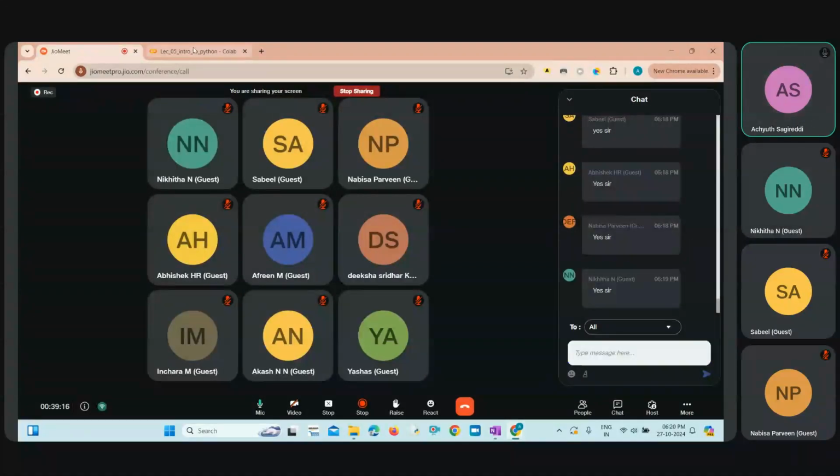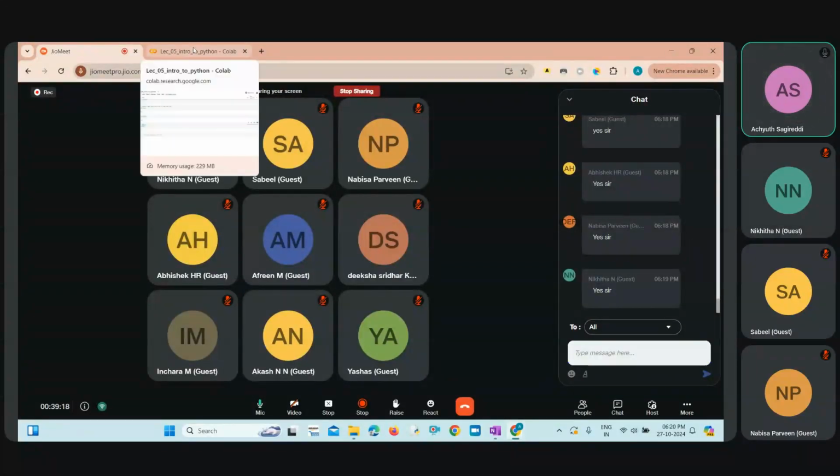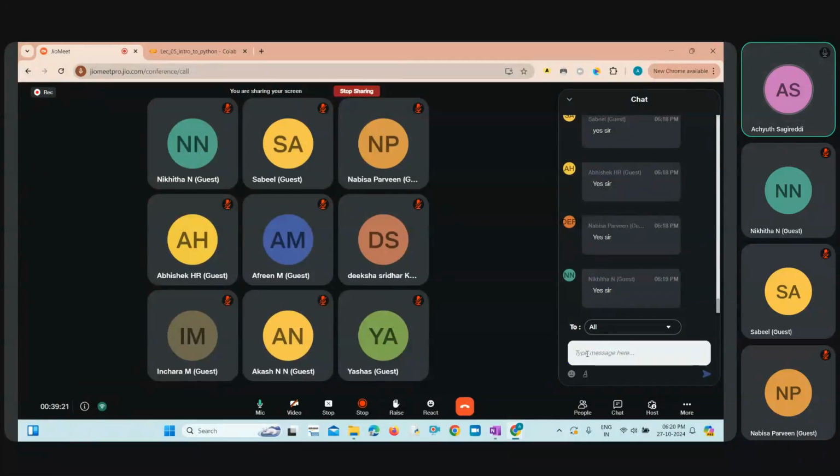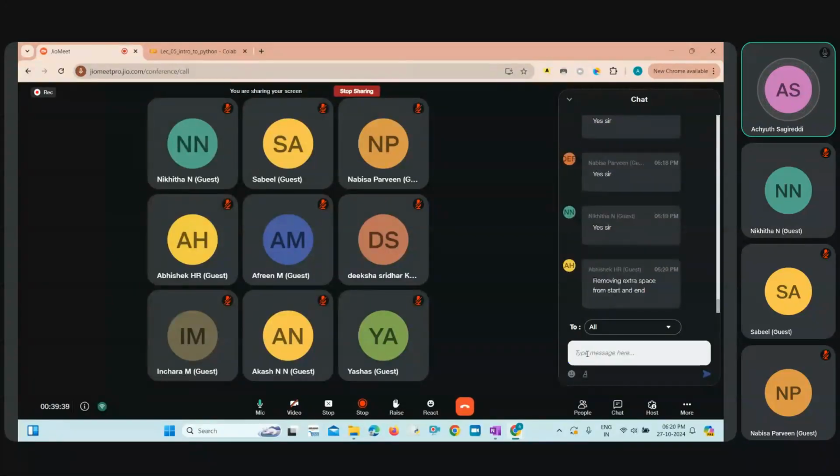So what is the use of strip functions? Tell me, guys. Yeah, removing extra space from the start. Yeah, removing spaces. One more thing, it is only applicable for the ends only.